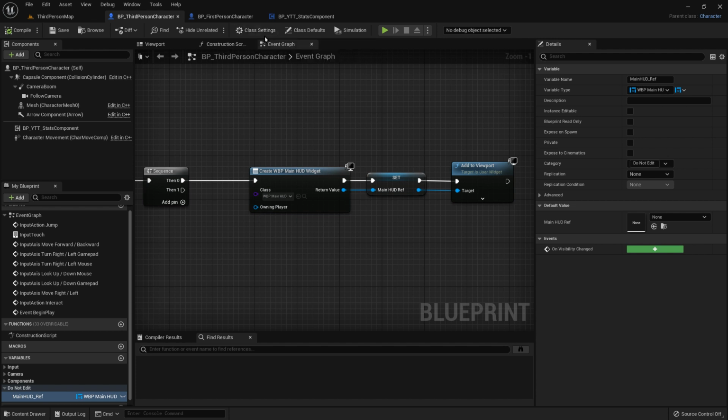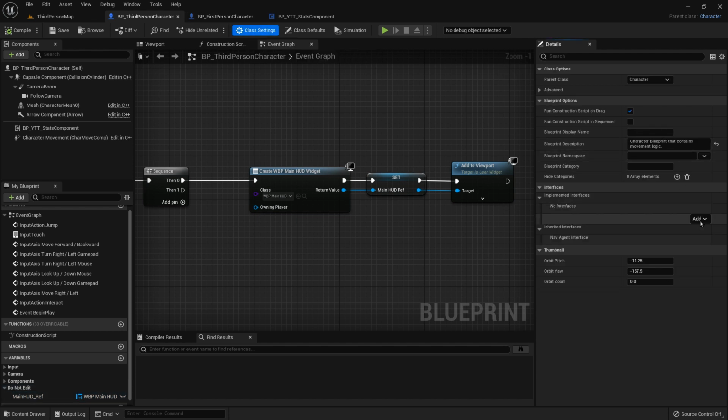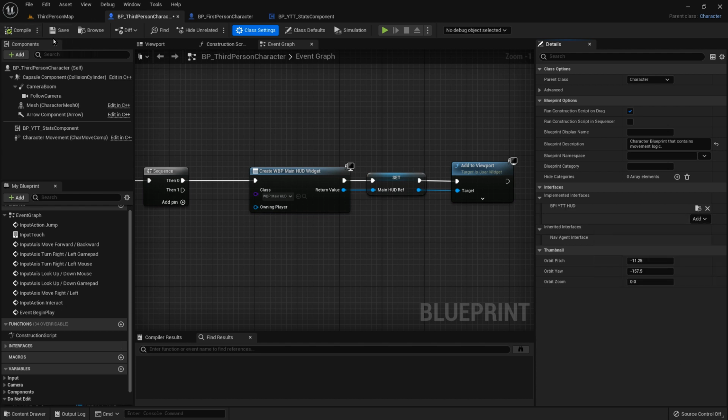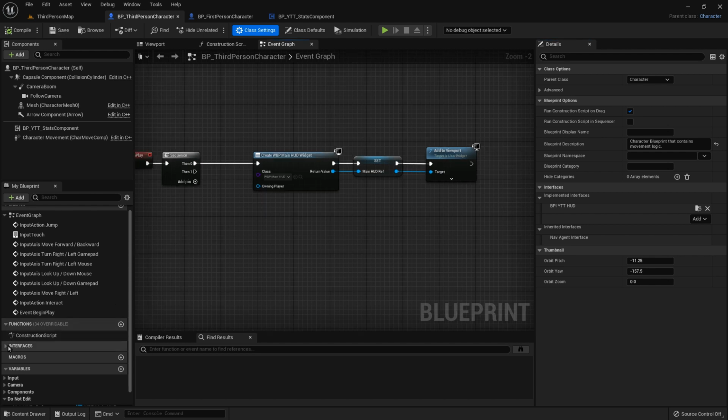You want to go up here to class settings, okay? Go to implemented interfaces, click add, and let's find our HUD interface. Compile and save. Go over on the left, open up interfaces, and here's the function we created. So let's double click that.